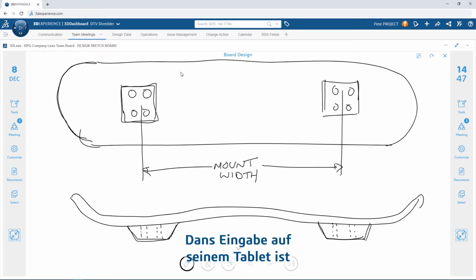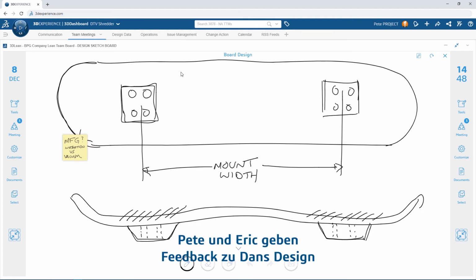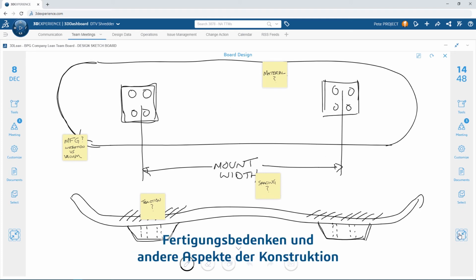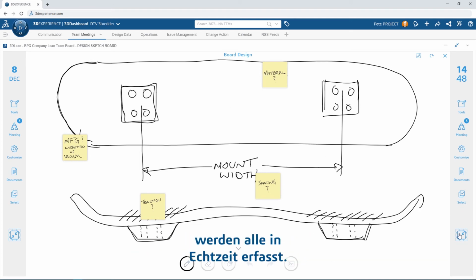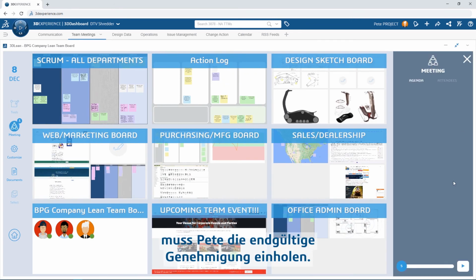Dan's input from his tablet is immediately visible to everyone through 3D Lean without any third-party screen sharing applications needed. Pete and Eric add feedback to Dan's design, adding notes regarding dimensional constraints, manufacturing concerns, and other aspects of the design, all captured in real time. Before the team starts on these changes, Pete will need to get final approval.